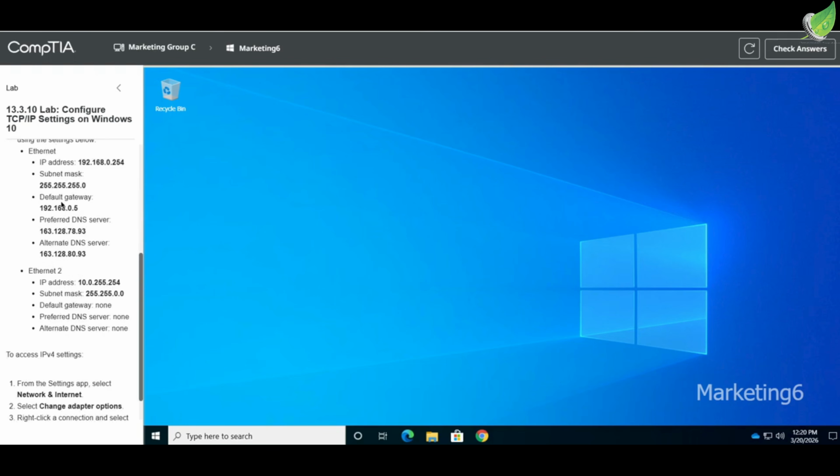Alternate DNS server is going to be 163.128.80.93. Ethernet 2 is going to be IP address 10.0.255.254. Subnet mask is going to be 255.255.0.0. Default gateway is going to be none, and the preferred DNS server is going to be none. Alternate DNS server is going to be none also.